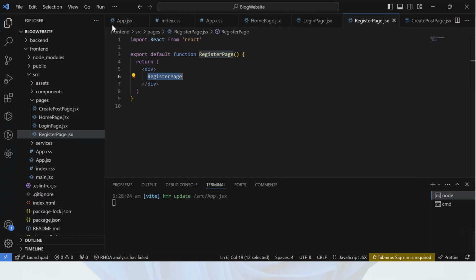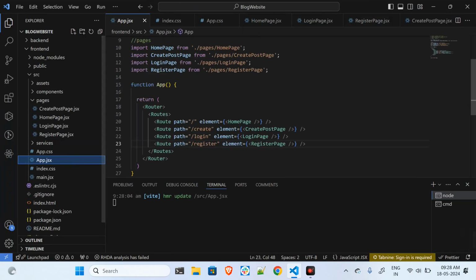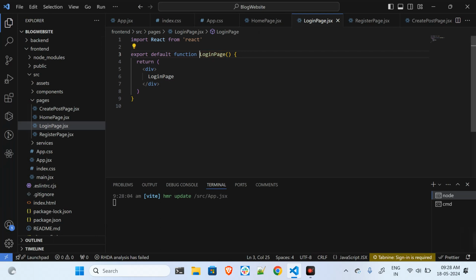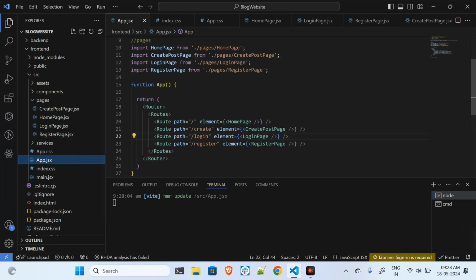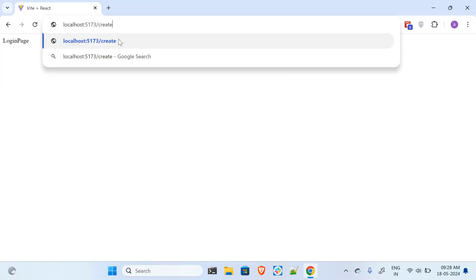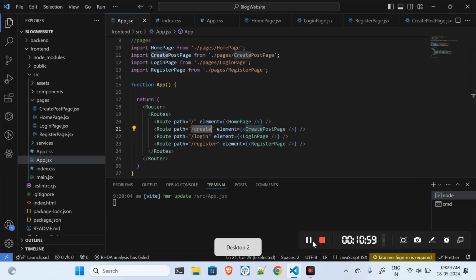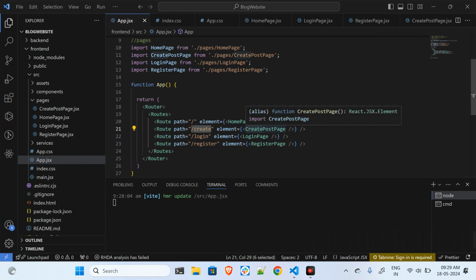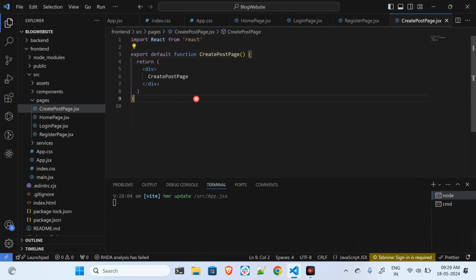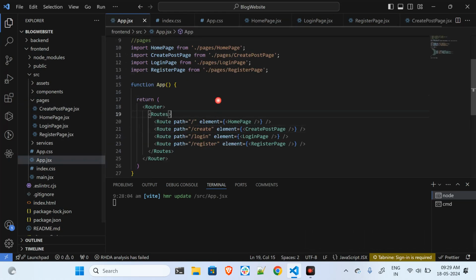Now if I want to go to the login page, I will put forward slash login, and then I will be diverted to this login page. Okay, so this is how the routing process of the pages takes place. If I want to create a post, I will give the forward slash create, and it will take me to the create post page over here. So yeah, this is the basic routing process in which we can navigate to different pages.